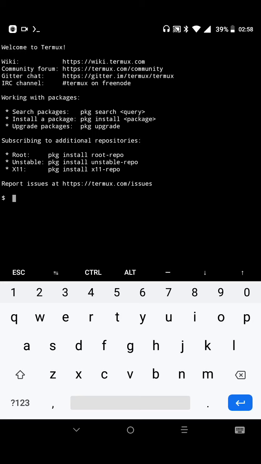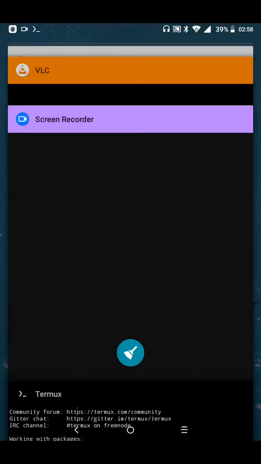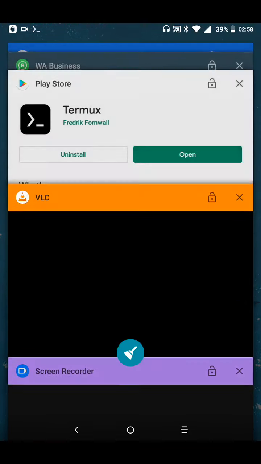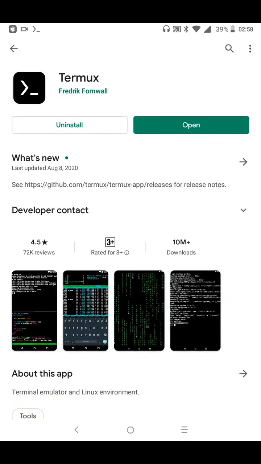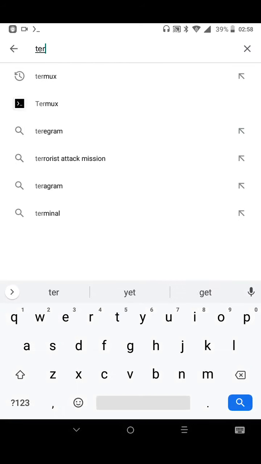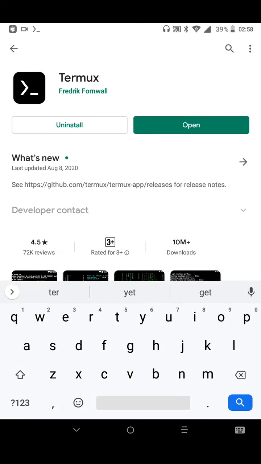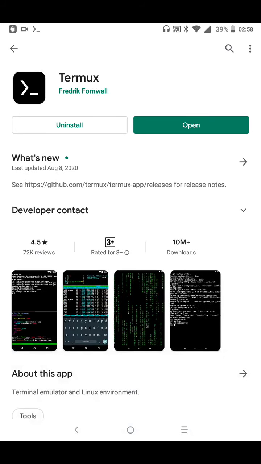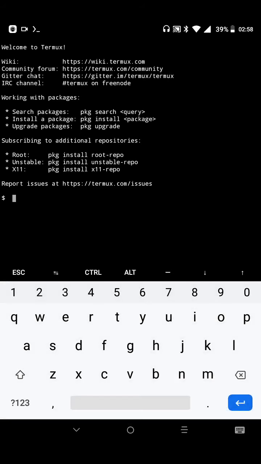So how do you install this Termux? We will find it on F-Droid or on Google Play. I'll go on Google Play and show you how you can install it. So it is here. You can just come here and search for Termux. You will find it as the first option, and you will download it. Once you download it, you'll just open it.